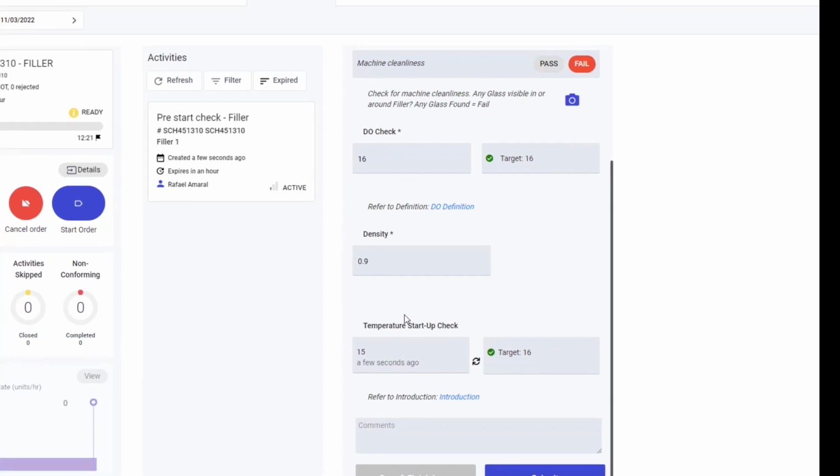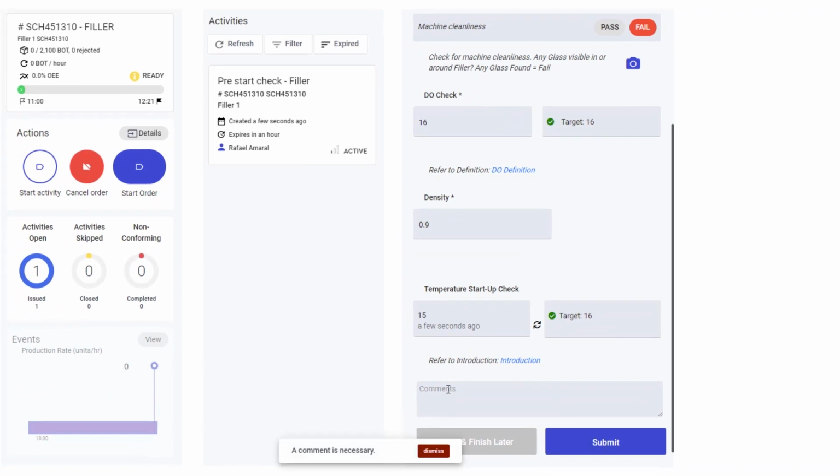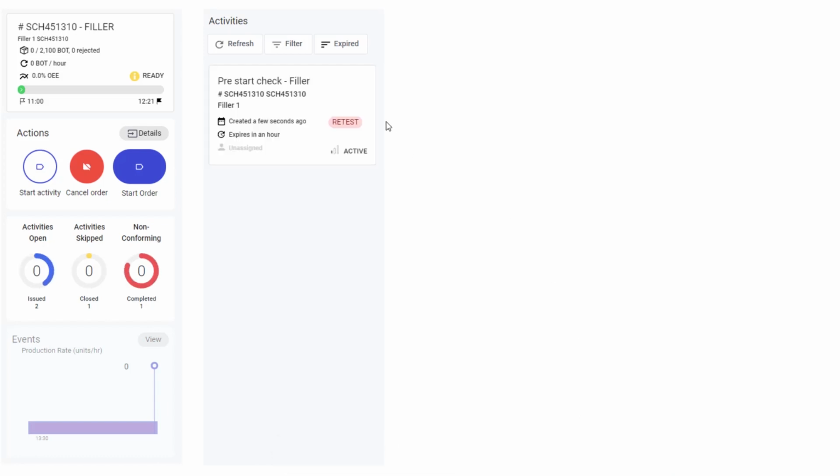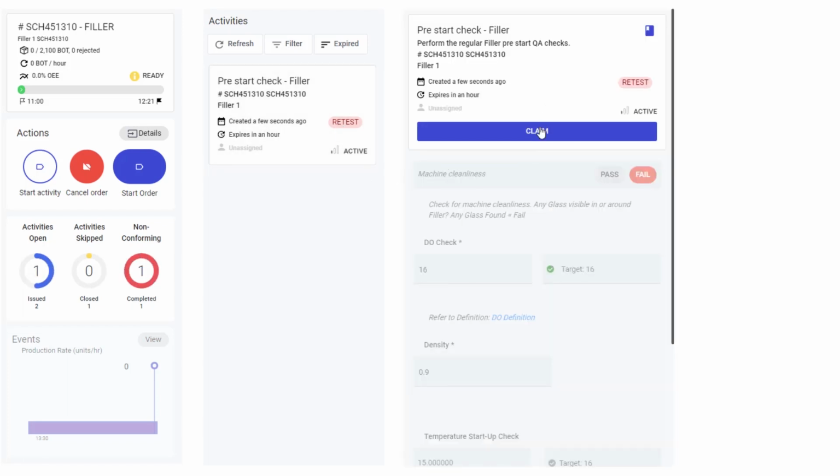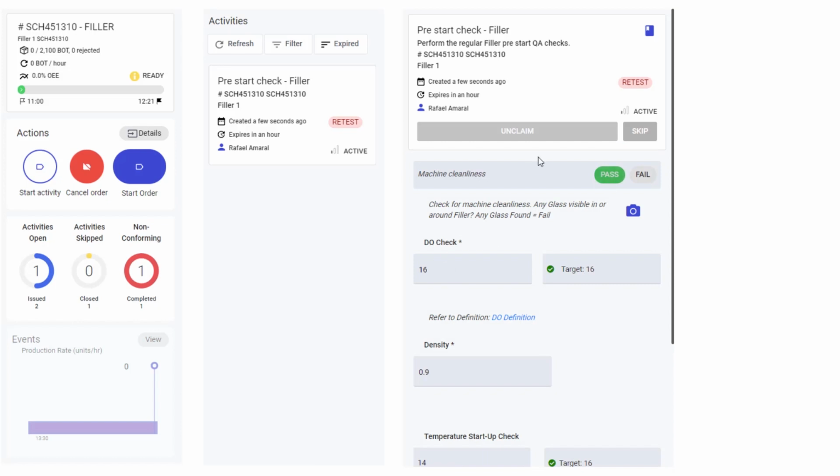If I try to submit it, it will prompt me to make a comment because I'm letting TilliT know that the machine failed the test. I'll put in a comment here and now I can submit. With this, I now get a retest because it failed. So here's my chance to actually pass the test once I fix the issue.